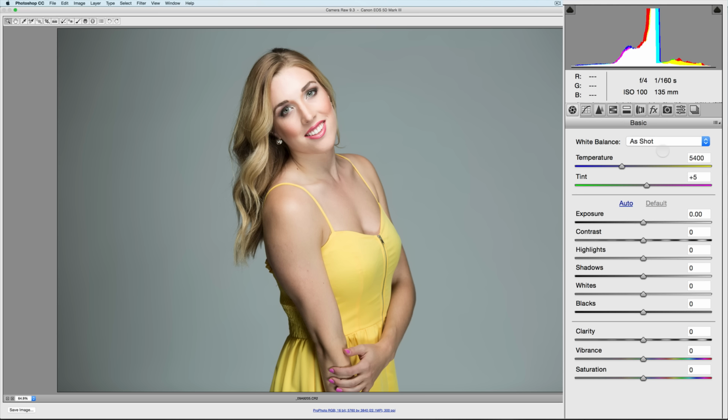Now I also use a color checker, but in this case I'm just going to do it by eye. Let's go over some of our settings. So we have our temperature. If I go left, you can see that cools it down. If I go right, it warms it up, it adds a little bit of yellow, so we're going to go back to 5400 there.